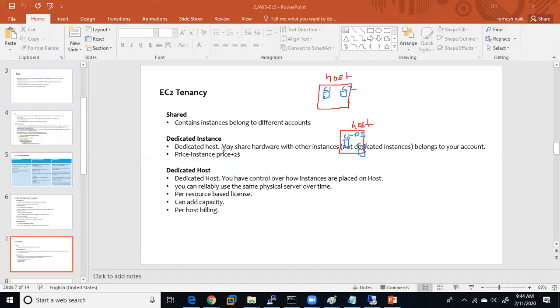Okay, that dedicated host may share hardware with other instances, but not other dedicated instances launched by you. Other instances launched by you by selecting shared tenancy. Now next, coming to dedicated host.